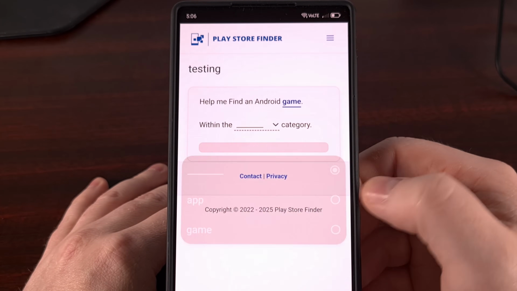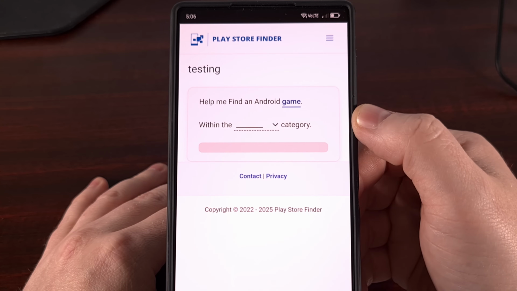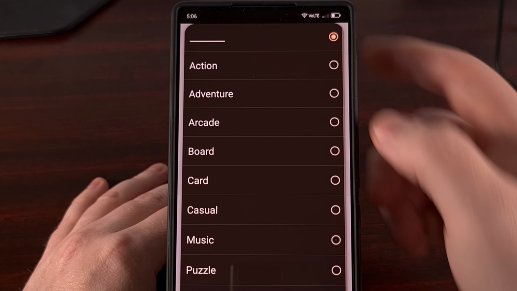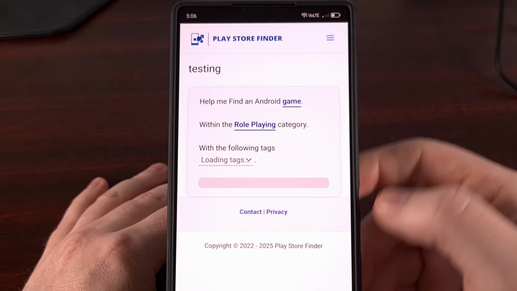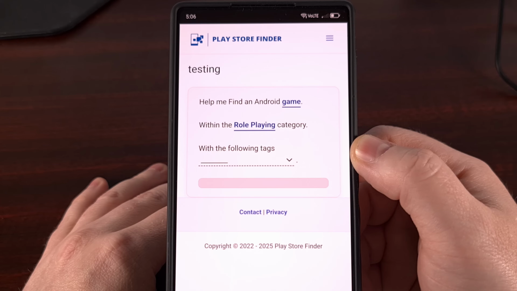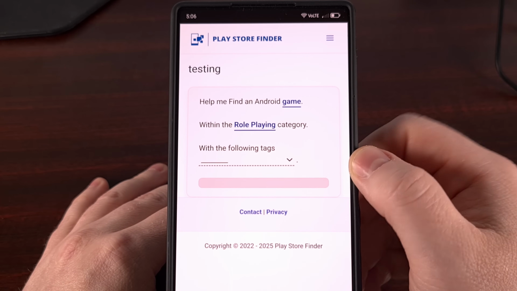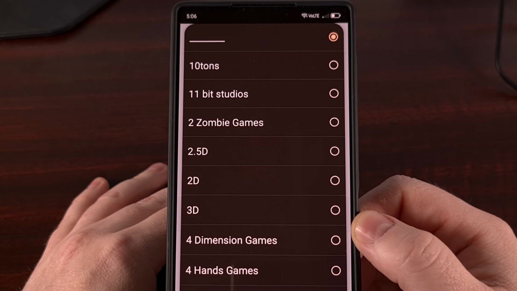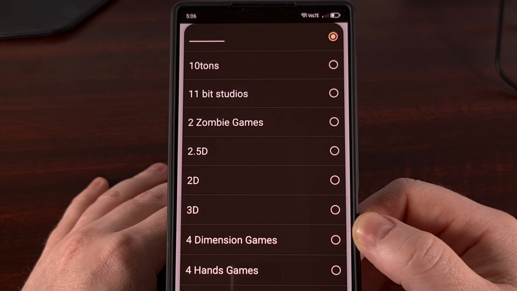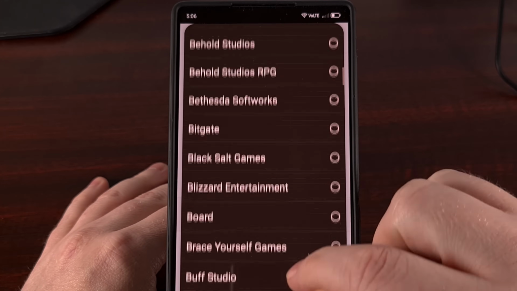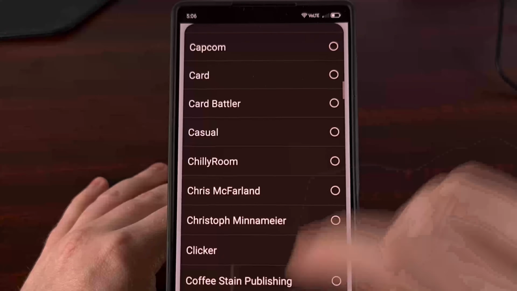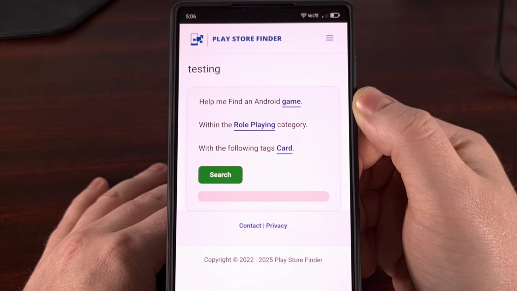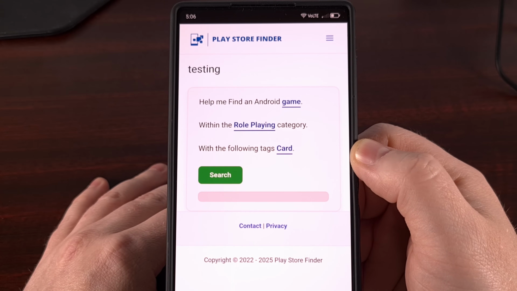an Android game. When you select one of those, it brings another sentence asking you within which category you want to find that game. And then after that, you get a third drop down asking you which tags you want this RPG game or this app, whatever you want, to have. So let's say we're looking for a role-playing game with the card tag.